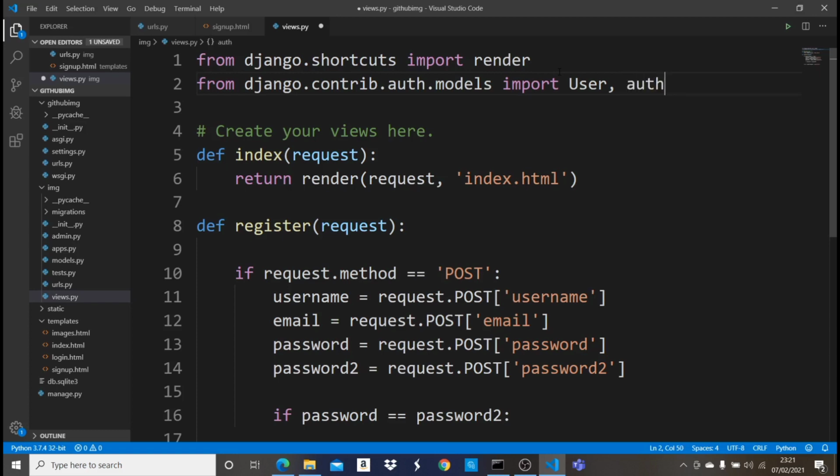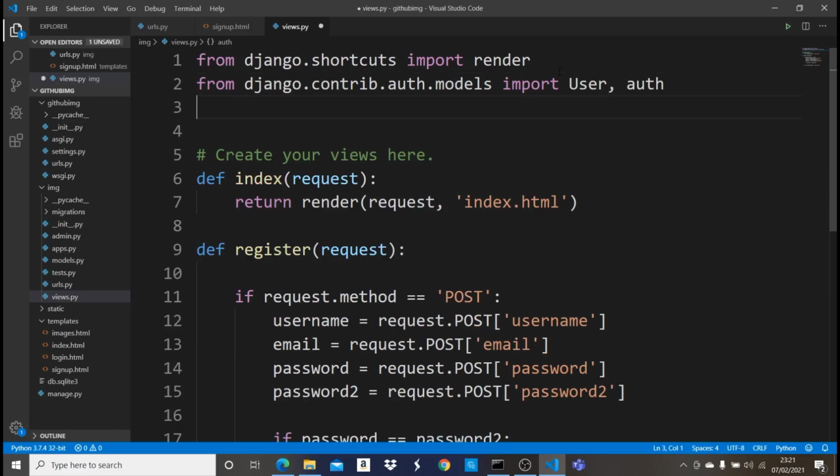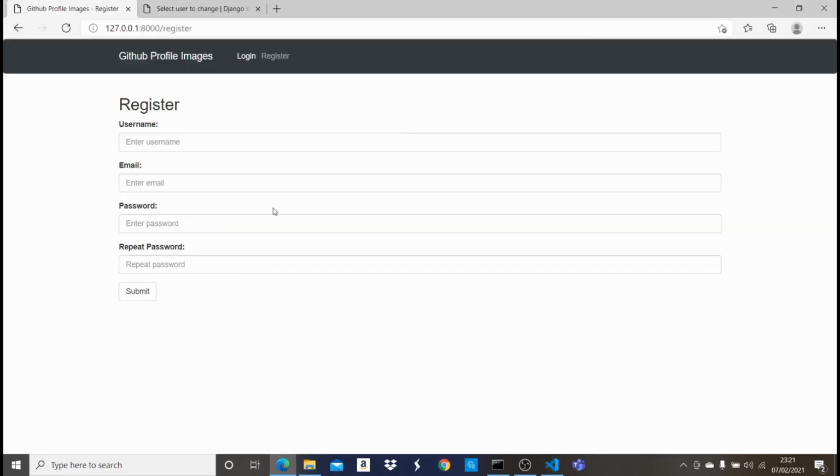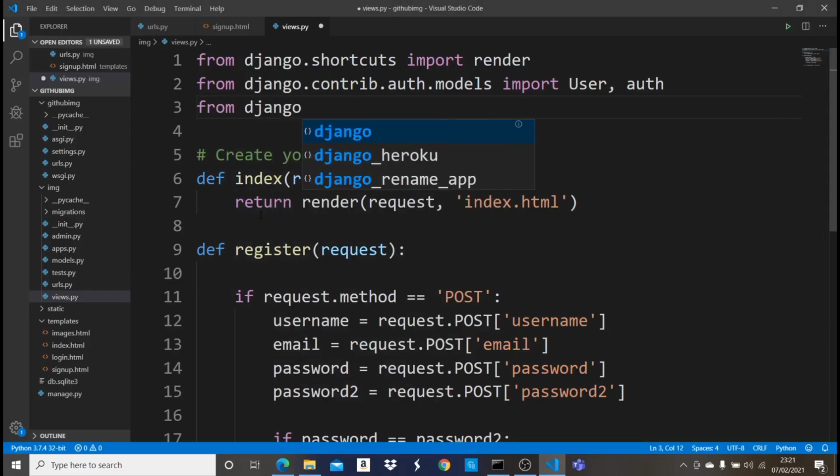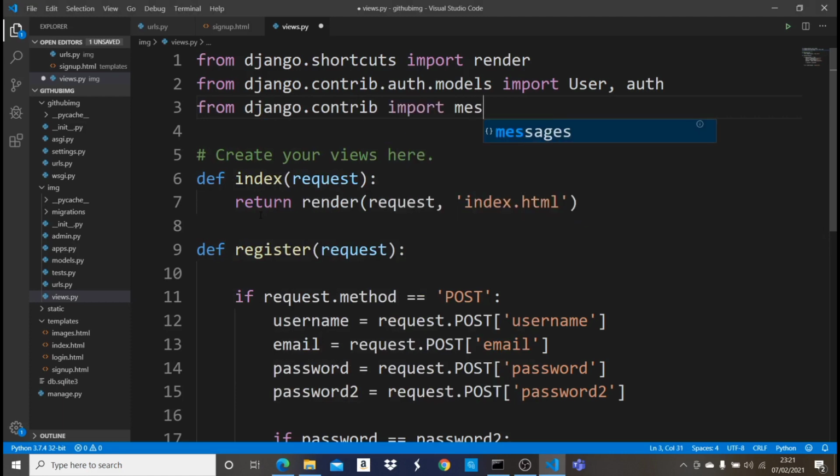So now that we have this imported, the next thing we want to import is messages. Now these messages which we want to import is what is going to show the user here that username taken or email taken or password not the same. So we're going to say from django.contrib import messages. Now I think that's all we need to import. Since we have this, let's just make sure we have redirect imported because we're going to use this a lot.